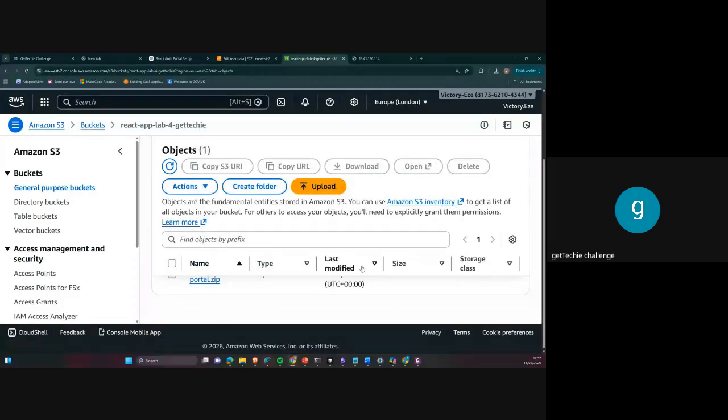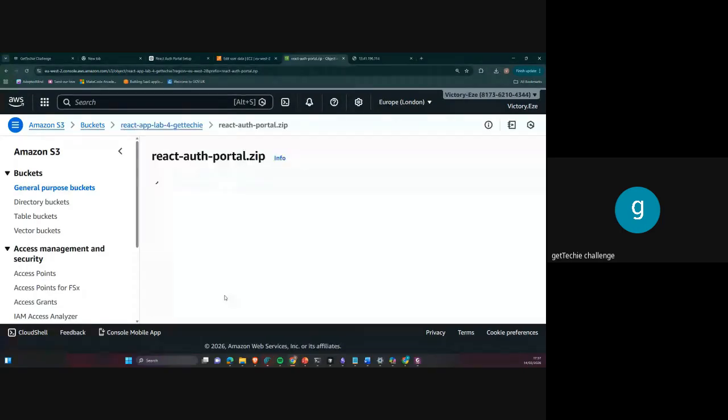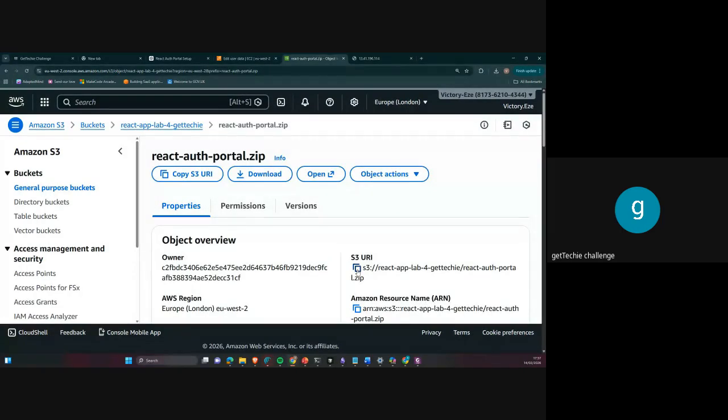But we want to copy this. This is our bucket. So we click on this. This is actually the app we want to copy, right? So we are going to look for this is what we want to copy. Can we see now?